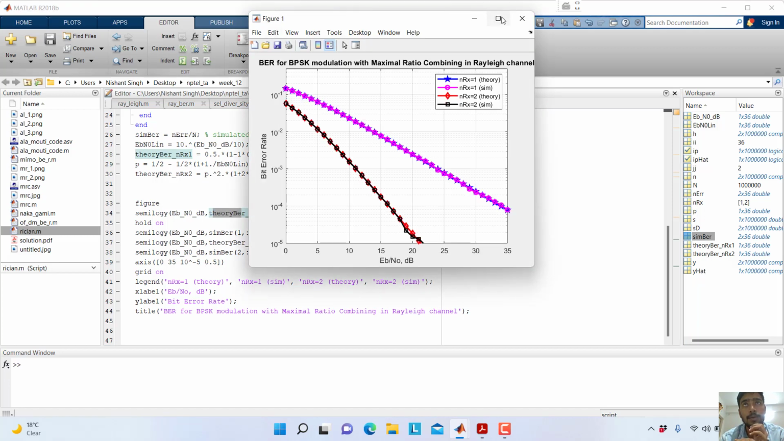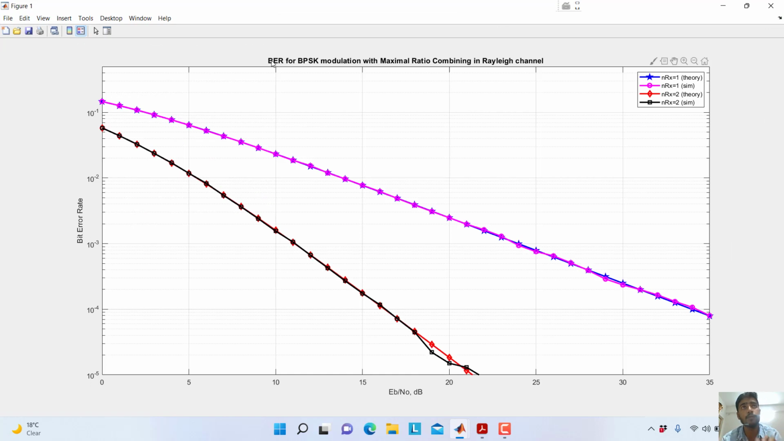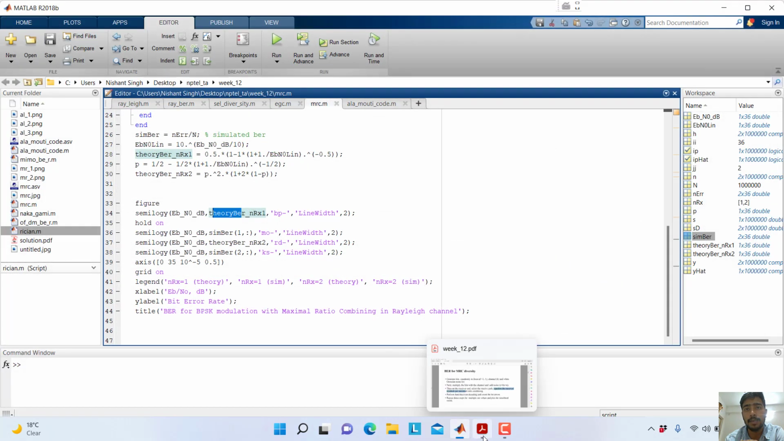So this is the plot of the BER of BPSK modulation with the MRC Rayleigh channel. The first two curves are for one antenna, and this is for the second. That is the advantage of this MRC: the BER has been reduced. Now we will go back to the PPT.